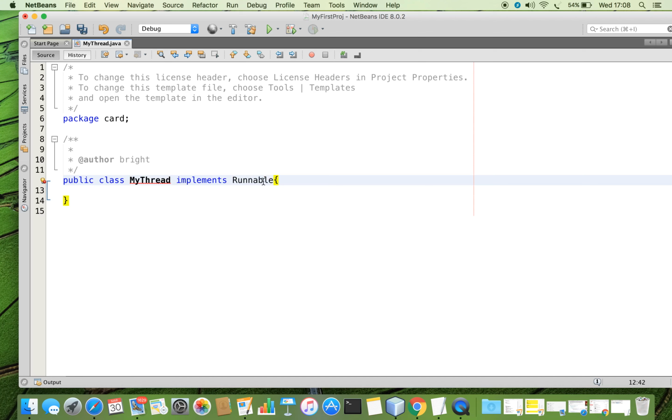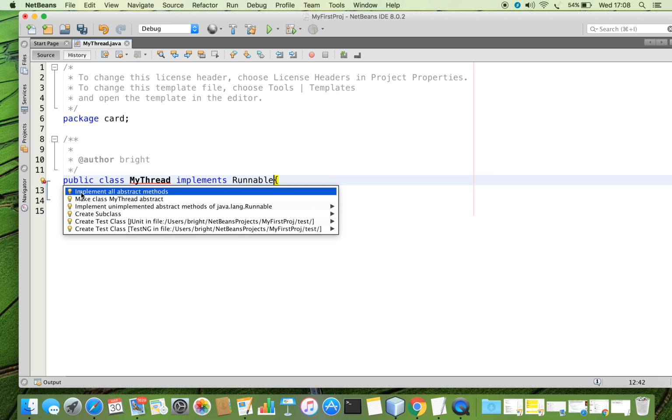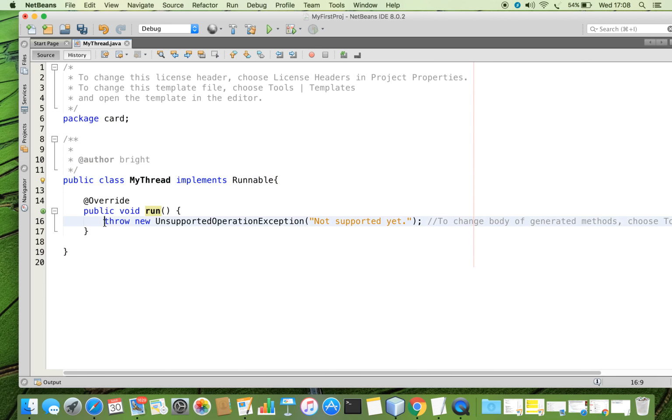The Runnable interface contains an abstract method called the run method. We have to override that run method. So implement that abstract method and remove this line, throw new UnsupportedOperationException. We don't want this.